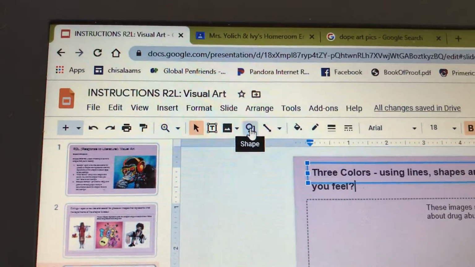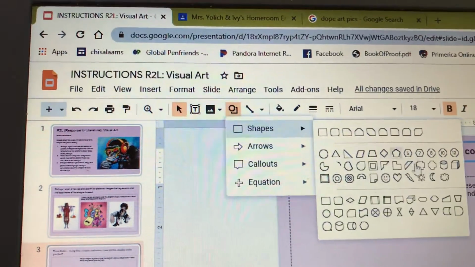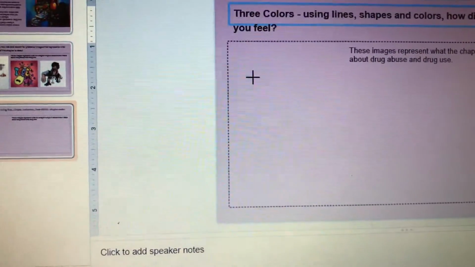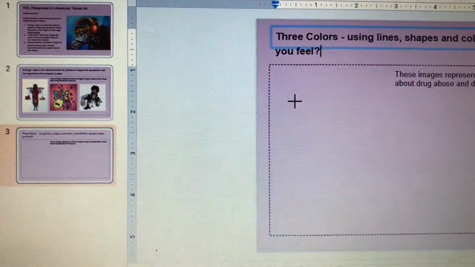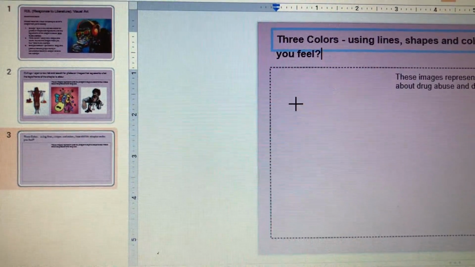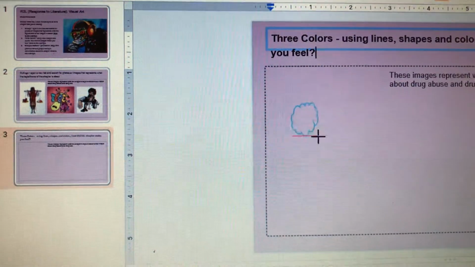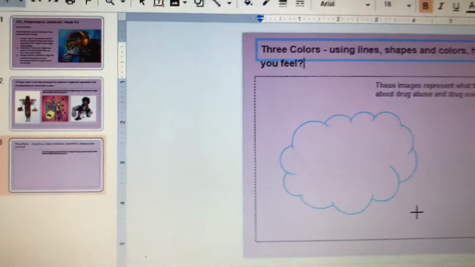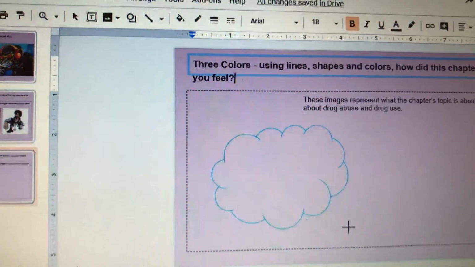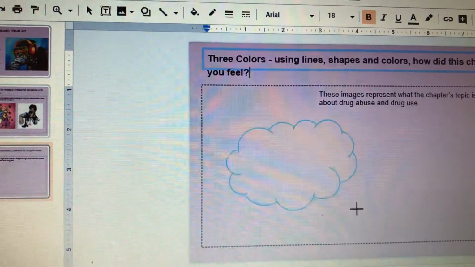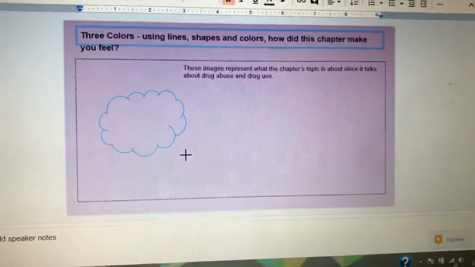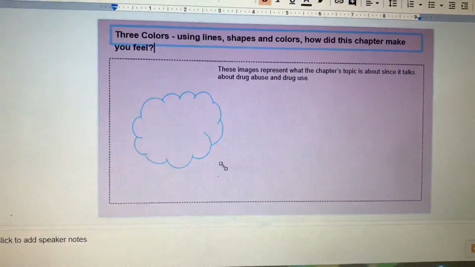So click on the shape. Click on shapes, click on the cloud. There we go. That's what you want to happen. You need the black plus sign to appear, and then you're gonna left click on it and drag it. You see what I'm doing? I'm dragging the cloud so that it makes the shape of the cloud. You can make it small, you can make it big. So for me, I just want to make it this size because I want to be able to fit the other 2 shapes that I want to use.